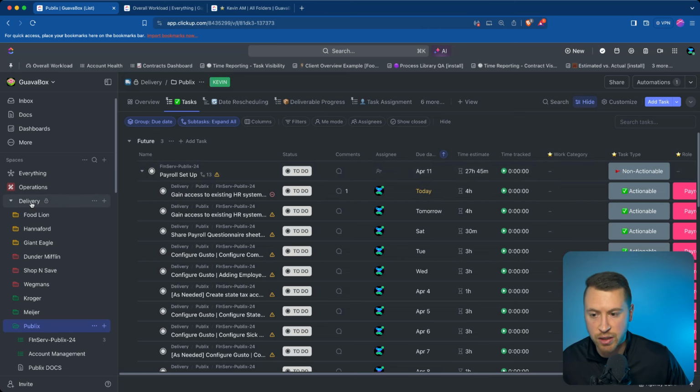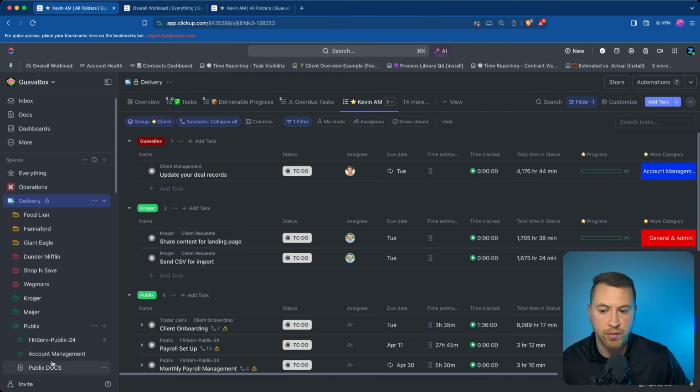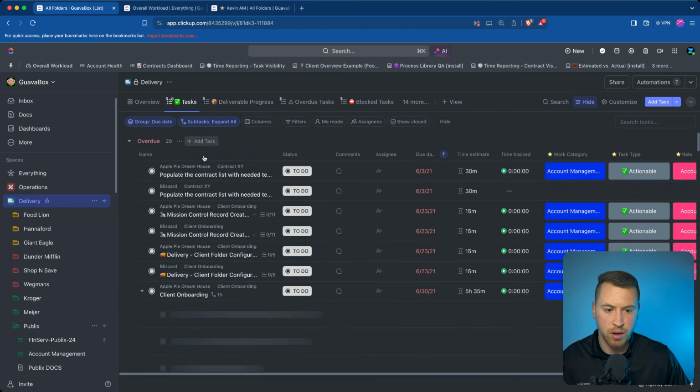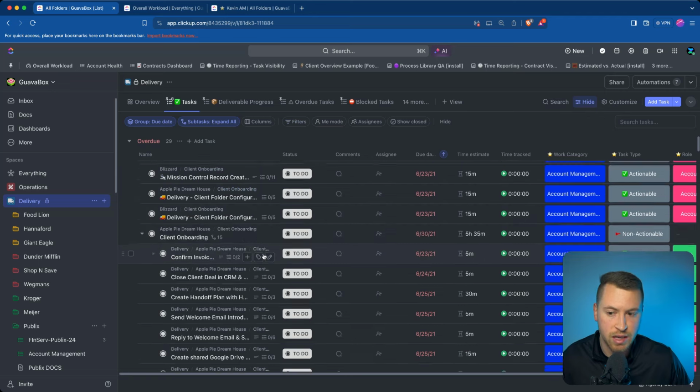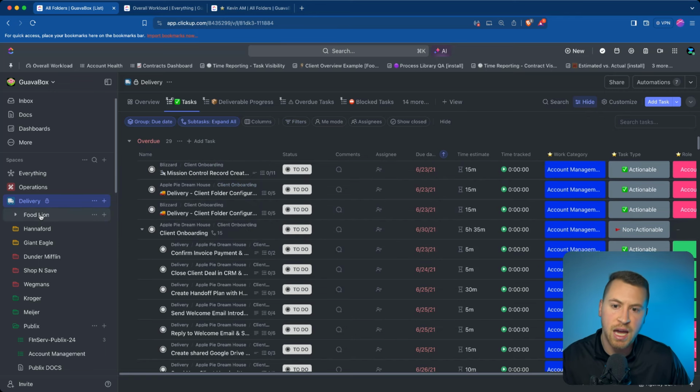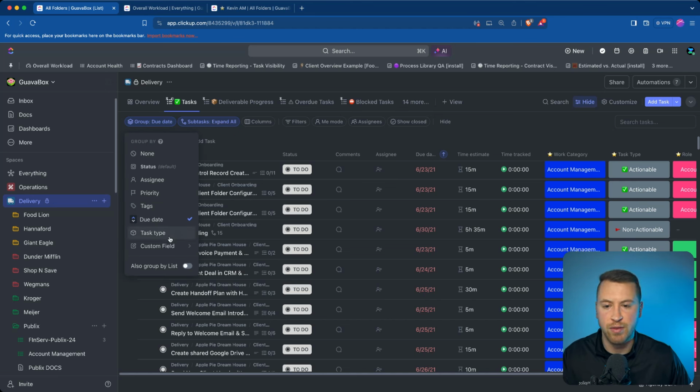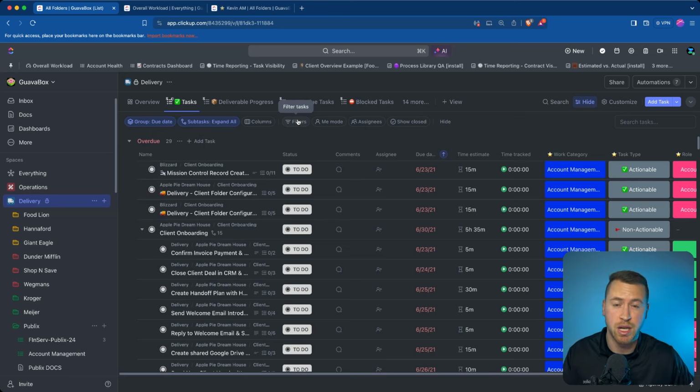Now, if I went to the delivery space, I could see work across all of these different folders. As you can see, if I want to see work across Food Lion, Hannaford, Giant Eagle, and so forth, I can go to the delivery space and see work across all these folders and all the lists in them. That's really how views work. At the top, I'm able to see work in all of those different locations, not just one specific folder or list. I can narrow down with all of my view settings, what I want to group by, my filters, and the custom fields that we've built into our process templates. That's the important piece too. But again, that's how views work.